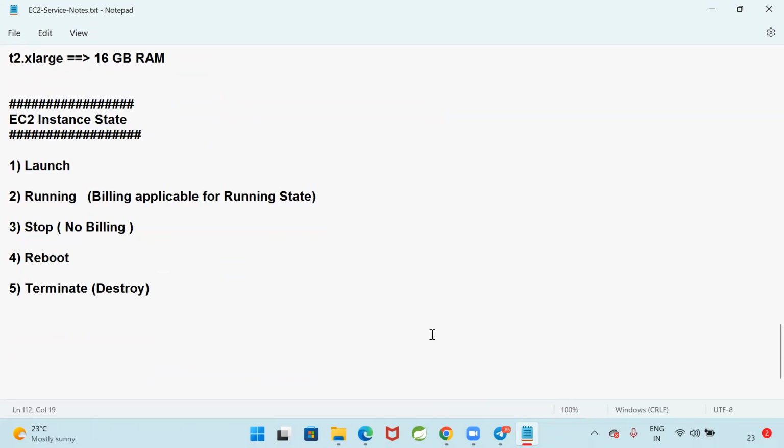When we are going for an EC2 instance, EC2 instance states will be available. First, we are going to launch one instance. Once that instance is launched, it will come to running state. Billing is applicable for running state instances. Running means the instance which is currently running. For the instances which are running, billing will be applicable. So if you stop the instances, then billing will not be applicable. Then reboot, that means kind of restarting the instances. Terminate means we are going to destroy, we are going to delete the EC2 instances.